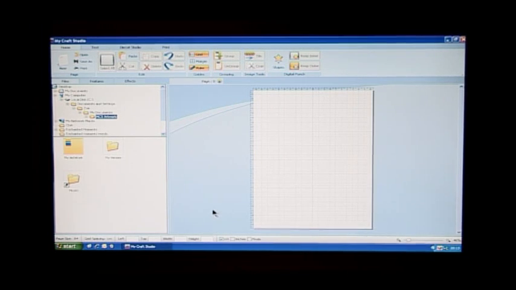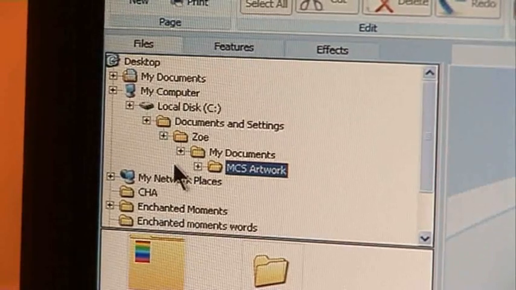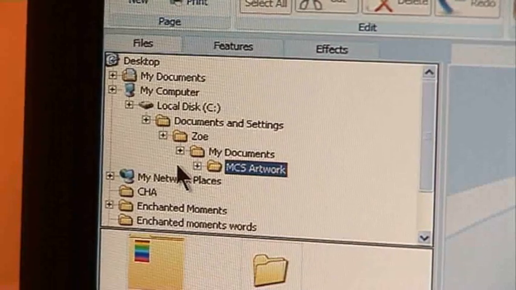Now we're going to go back to just under some of the tools that we were looking at and look at our files, our features and our effects. Well, files, of course, shows us all of the files that we've got displayed, and this is where we're going to be going to find our artwork and any artwork from existing Minecraft Studio CDs that you may already have in your collection.